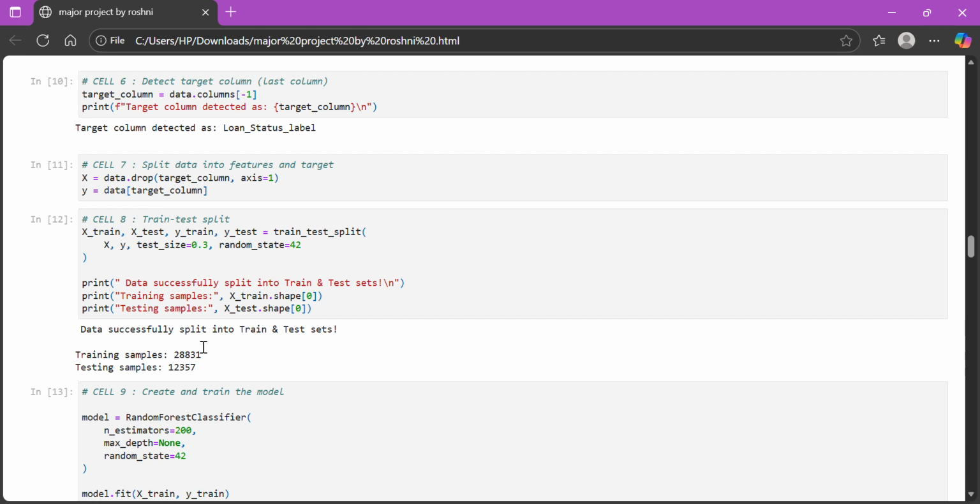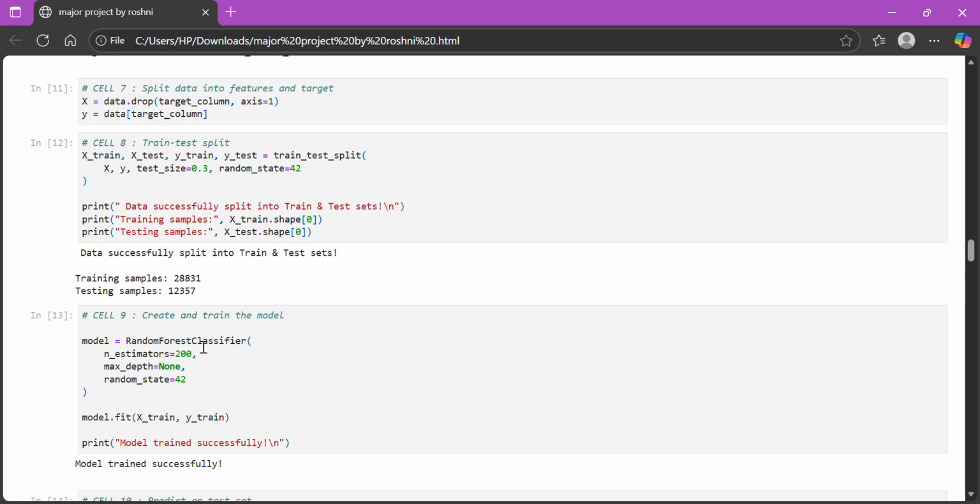Then cell 8, train test split. In this cell, I split the data into training and testing sets. 70% data is for training and 30% for testing. This helps in checking whether the model generalizes well.